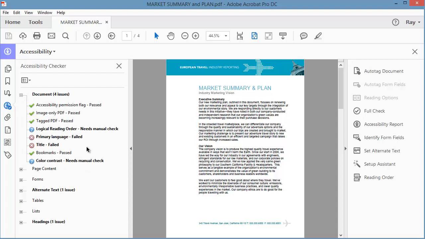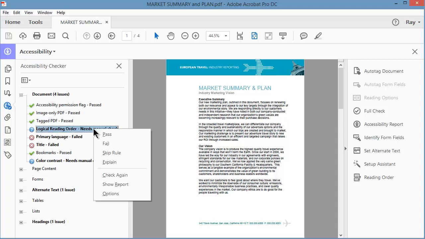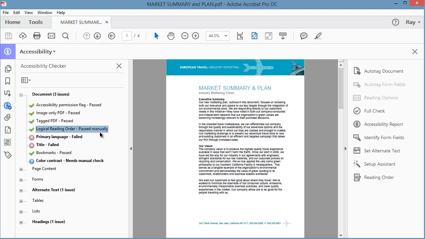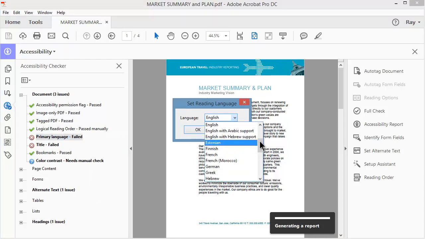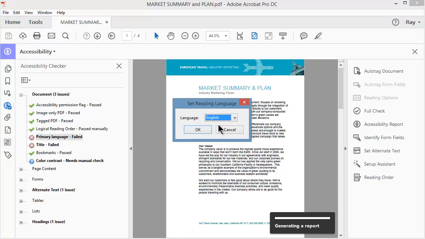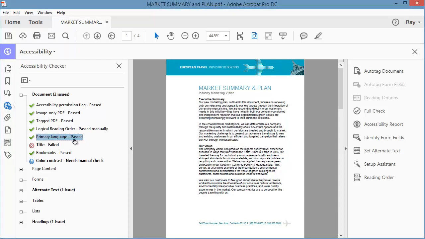It tells me initially that it's wondering about the logical reading order, needs a manual check. You can right-click these and choose to pass them or fail them or skip the rule if you'd like. I'm going to go ahead and just choose pass. Let's say I've gone ahead and looked it over. The primary language failed. There is no language specified inside of this document for the primary language. I can right-click this and fix this, and I can choose whatever language I'd like. I'm going to go ahead and stick with English, click OK, and now the primary language is passed.